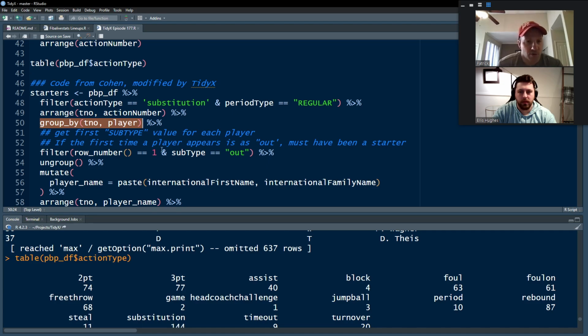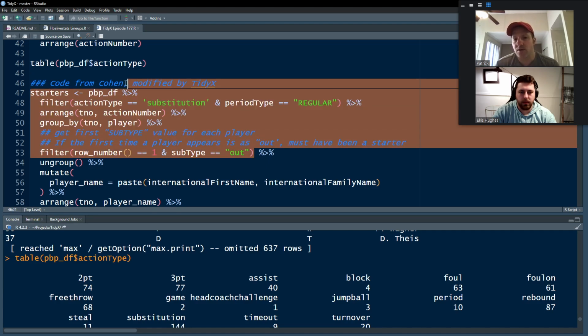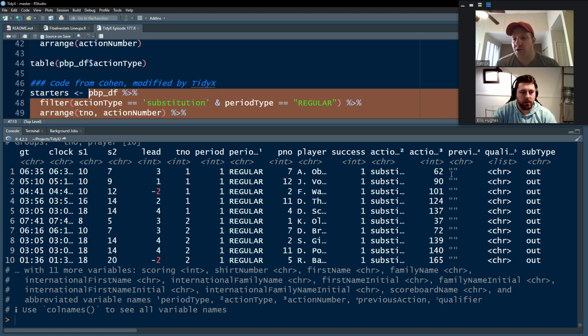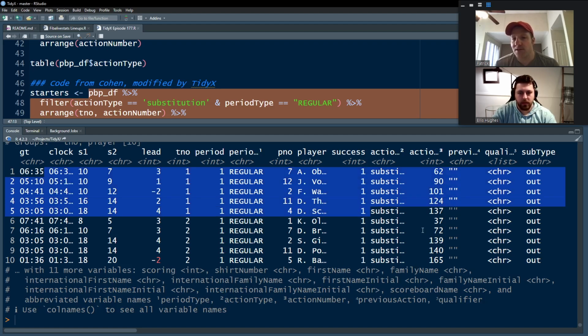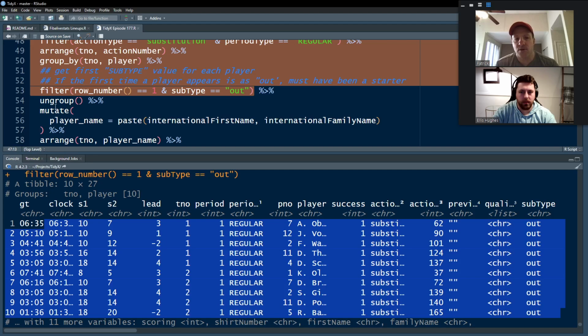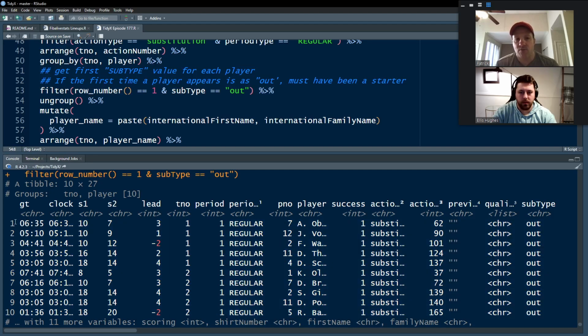Then we group by team number and player number, and we filter the row number equals 1. So the first action for each player on each team, when their row number equals 1 and when their subtype is out. What this is basically saying is, in order to start the game and have your first action be out, you had to have been a starter, because you wouldn't be subbed in. You're subbed out. You were on the court first. So in theory, if we run this, we should see that we get 10 rows. We get 5 per team, which everything looks like it checks out right here. So we're doing pretty good.